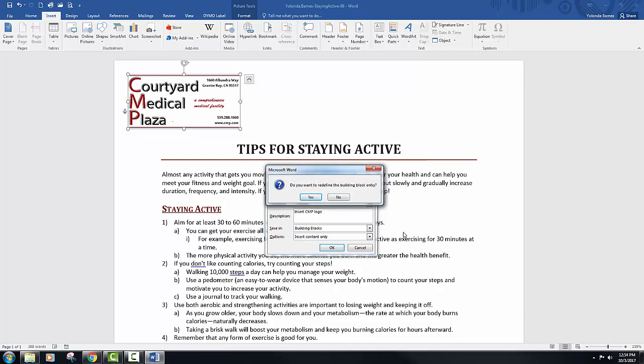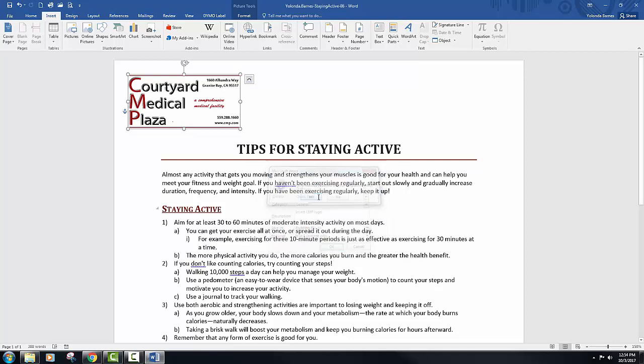And now let's edit the footer. Oh, do you want to redefine? I'm sorry, I did miss a step. Do you want to redefine the building block entry? Yes. Okay, so we close that.